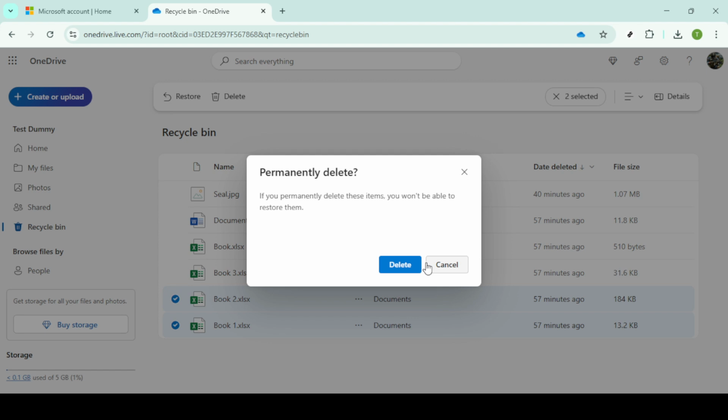Now, look for the option that says Empty Recycle Bin. This is usually a button located at the top of the recycle bin interface. Clicking this will prompt a confirmation message asking if you're sure about deleting these files for good. Finally, you'll need to confirm your decision by clicking on Yes. This final step will clear the selected files out of your recycle bin, freeing up storage space on your OneDrive.